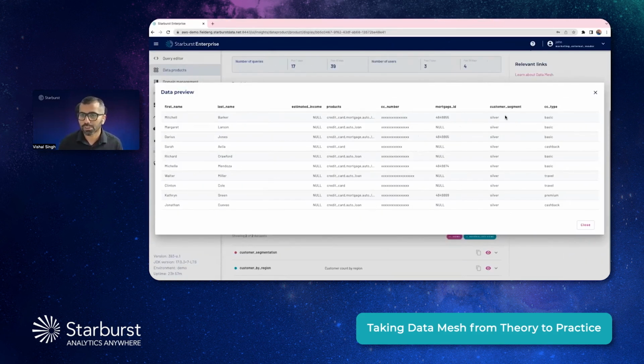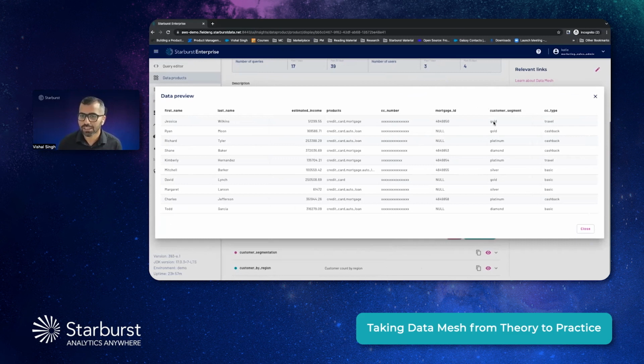One thing I'd like to also point out, in the customer segment, John just has access to the silver segment, while Katie could see gold, platinum, and silver. John has been just hired to work on the silver customer segment. Thus, John has been given access to just see the silver customer segment.